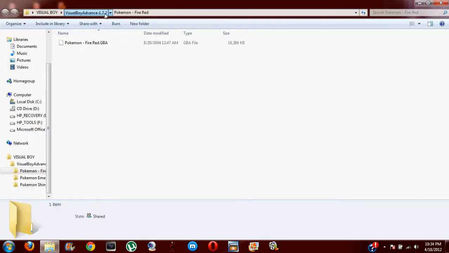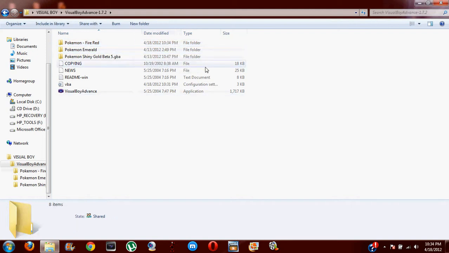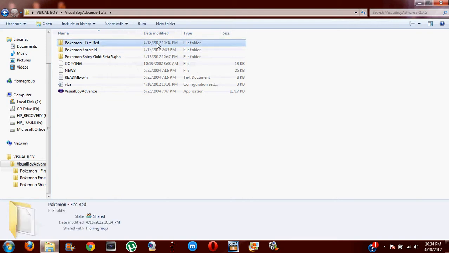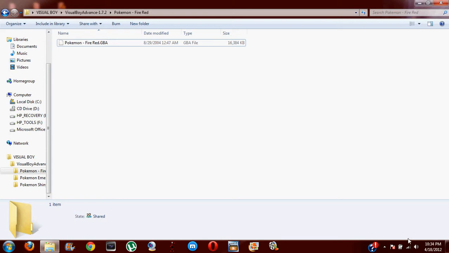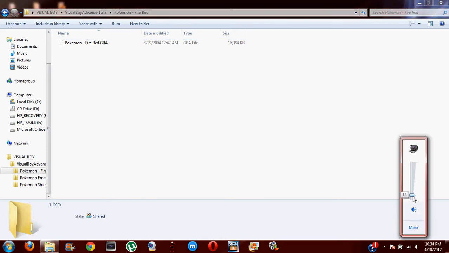Alright, Visual Boy Advance 1.10.2. This is my Visual Boy Advance folder. This is how yours will look too. But now I have Fire Red over here, and this is the GBA file. So first let me just mute the audio because I'm going to play it on Visual Boy Advance.